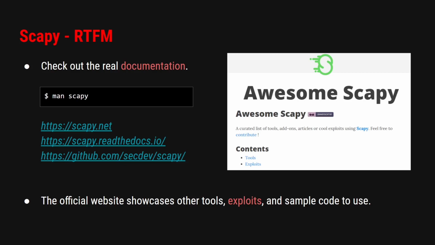Obviously, there's a man page for the command if you wanted to fire that up. Obviously, they've got an online web presence. You can check them out at scapy.net. And they have official documentation over at readthedocs.io. And of course, a GitHub page, so you can go take a look at the source code. It's open source. It's awesome. It's all Python, good stuff.